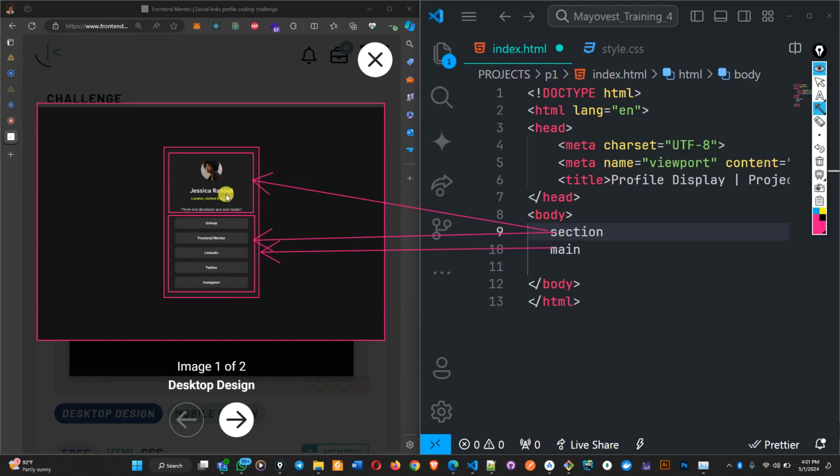If I want, I can actually use header for this one, so I can use header for that side. Whatever element you want to use as grouping, you can use, but it's always good that you use the correct grouping elements there. But for now, I'm going to be using this section to do the grouping for the inner one, and I'm going to use main to do the grouping for the outer one.